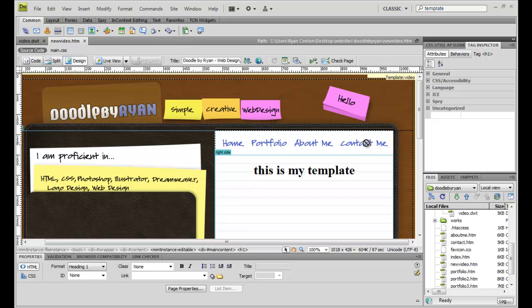Well, I've got 1,000 pages. I don't want to go to 1,000 pages, click on this contact me, and click the backspace or delete or whatever and just get rid of it and have to change all this out. I don't want to do that 1,000 times. It's kind of tedious and annoying.